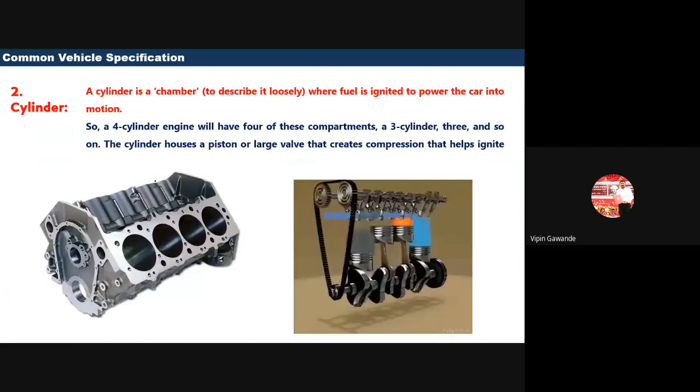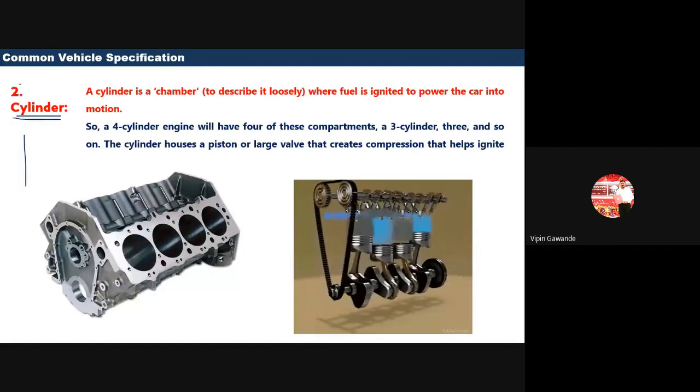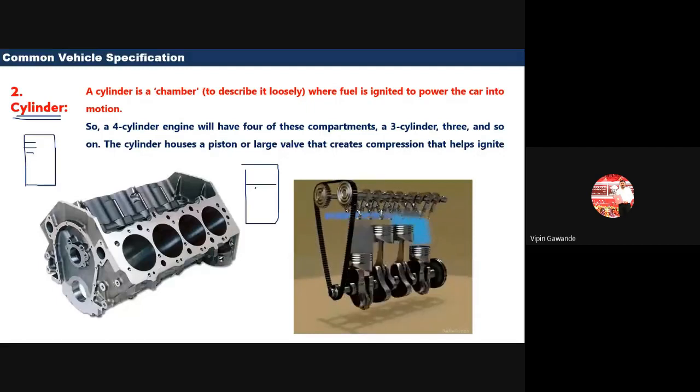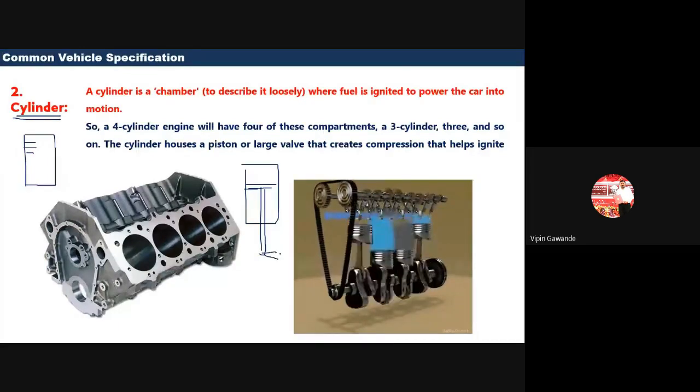Then next, we have the cylinder. On that particular sheet, you will see the cylinder. Now, what are the different types of cylinder, or what is the number of cylinders? A cylinder is actually a chamber. Here we have the cylinder and piston arrangement, and then it is connected with the crank, and when this crank rotates, we get the motion.